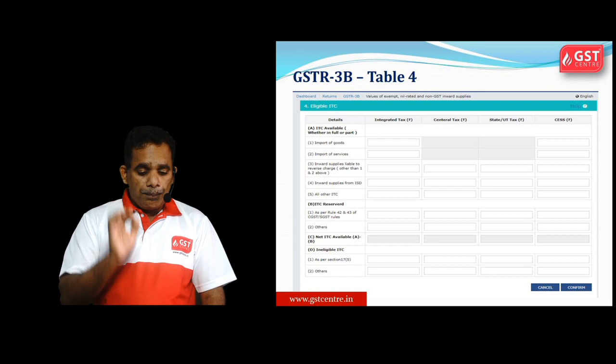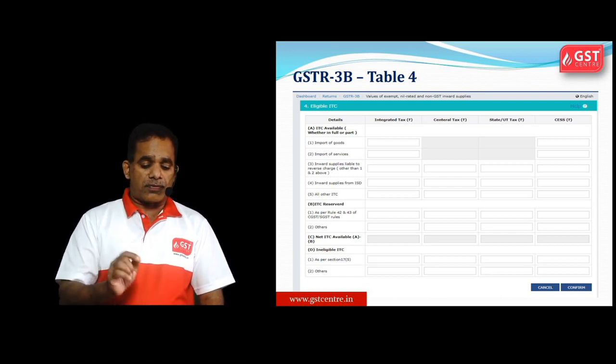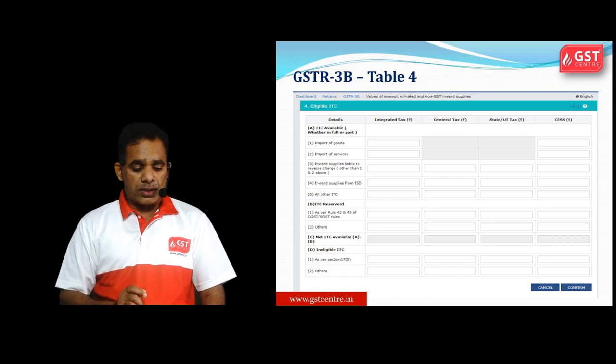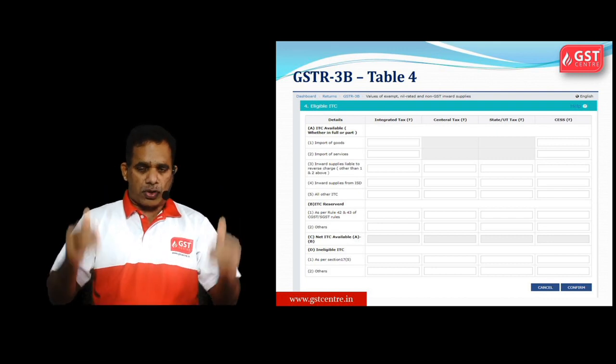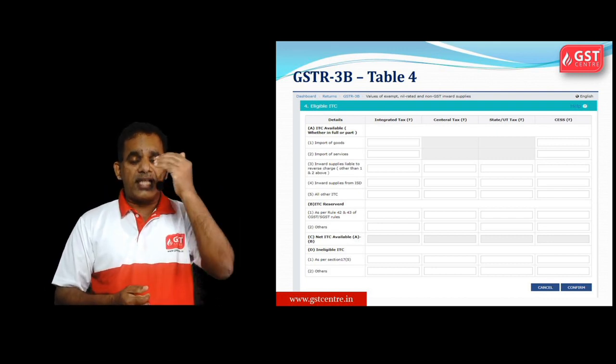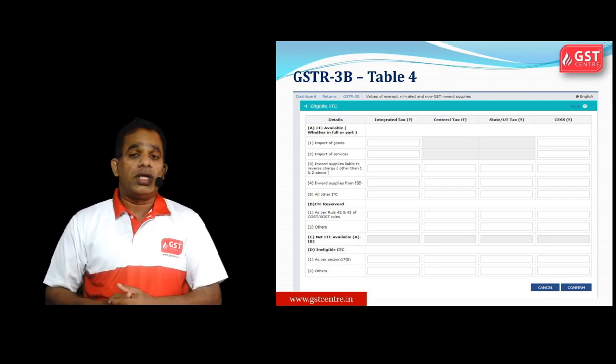Then B, ITC reversed. As per rule 42 and 43 of CGST or SGST rules, you have to give it. Then others also. Then net ITC available you need to calculate, that is A minus B, that will be automatically appearing. Then ineligible ITC as per section 17 subsection 5 and others also should be given.